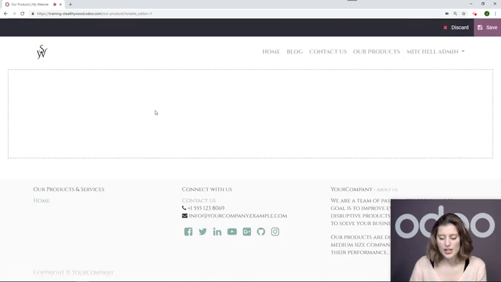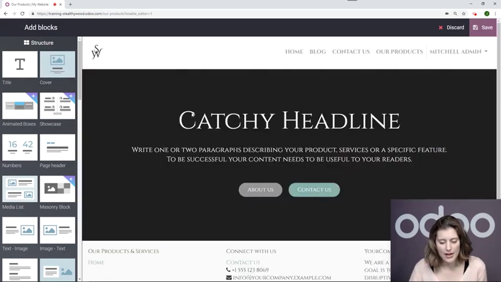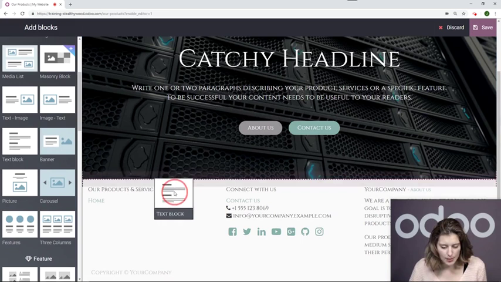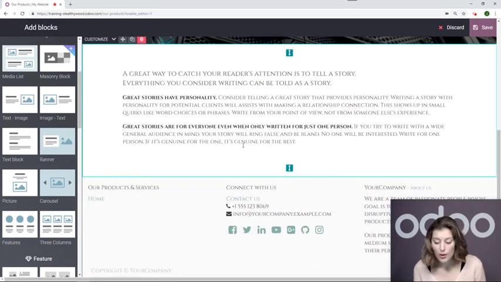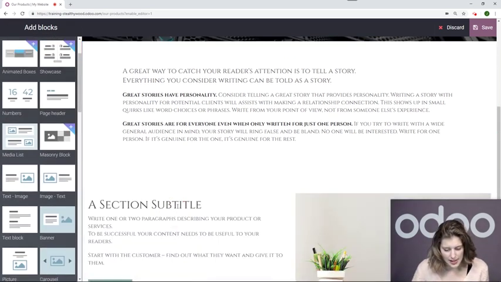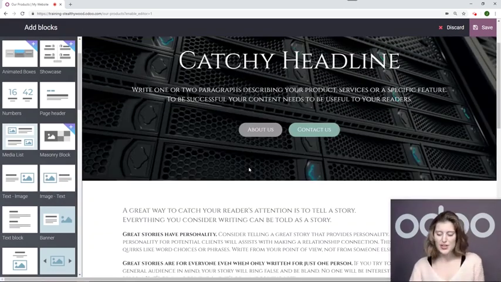Then we'll be redirected to the new page in the editing mode. And then we can go ahead and start adding some blocks to give some organization and structure to our page. So I'll have a cover, of course, and then I'm going to add a text block because I would like to talk more about the kinds of products that I offer and how we make them. And then I'm also going to add some image text blocks. All right, so that looks really good so far.